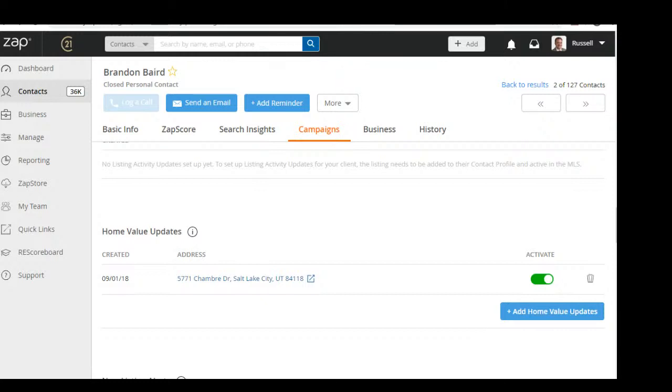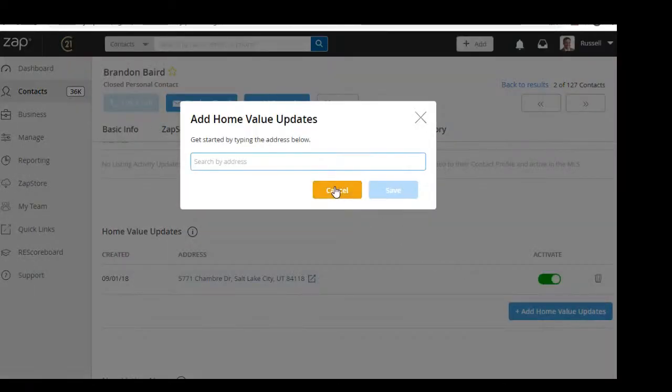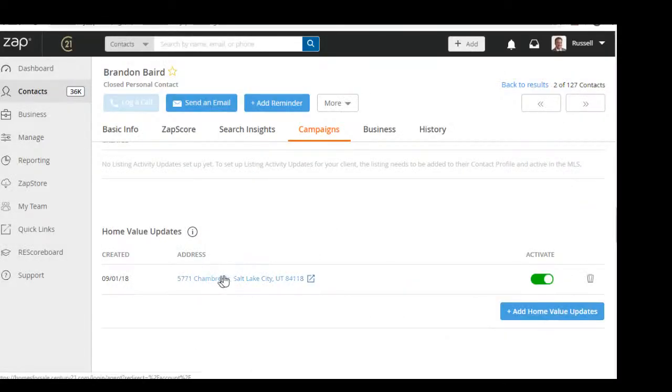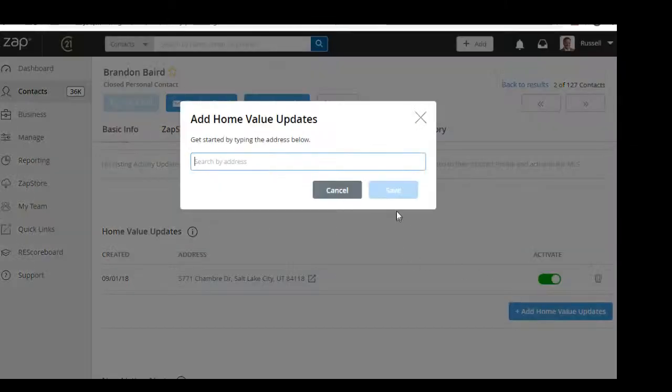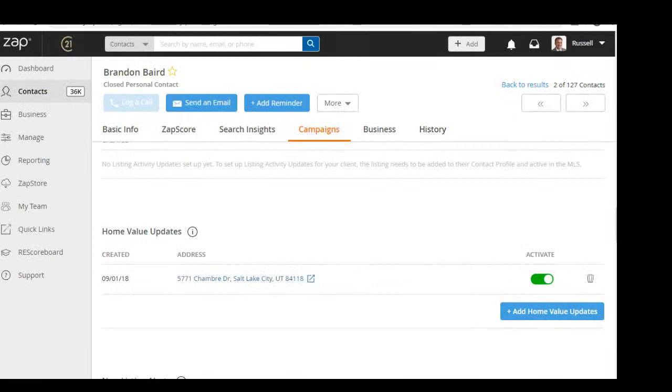So what you do is this. You go into the contact, you're going to come down here to home value updates, you're going to click add home value updates. When you click on that, it's going to then allow you to type in an address. What I did was type in the address of this home that he bought. Once you type in the address, you're just going to click save, and that's it. Now what's going to happen is you can see it's still active here.